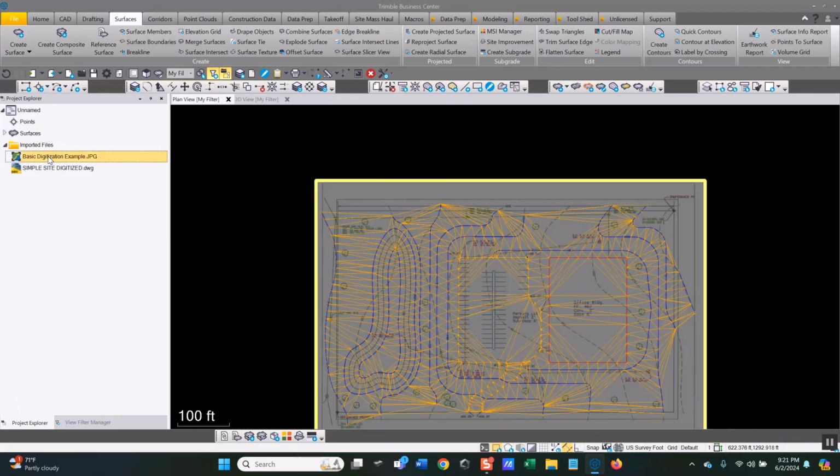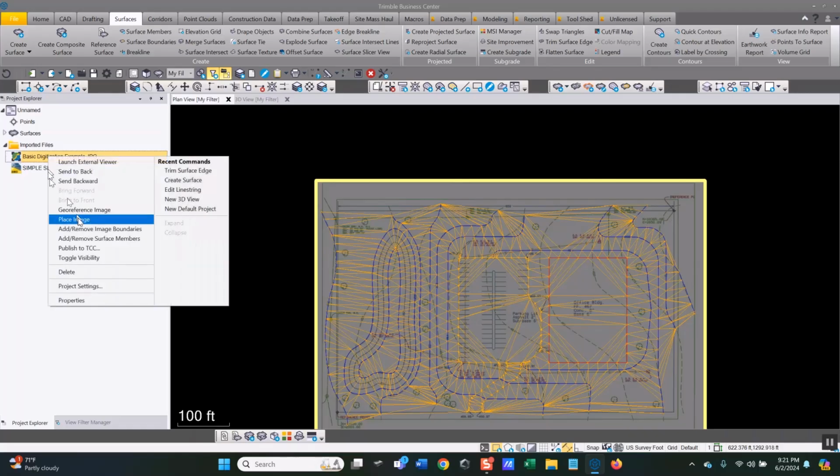Again, any image, PDF page from a set of plans, you can turn it into a 3D live living picture. Kind of like looking at it in Google 3D, Google Earth, that kind of thing. So what you do to start this process, you select the image, and then, ladies and gentlemen, you right mouse key, and it's called Add Remove Surface Members.